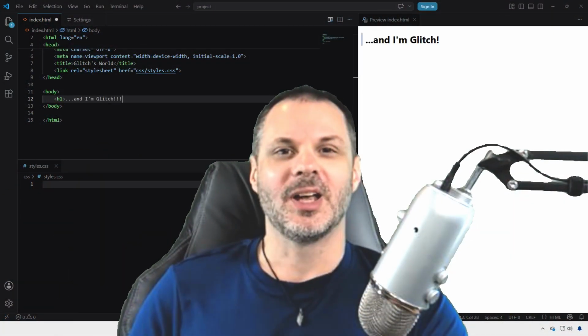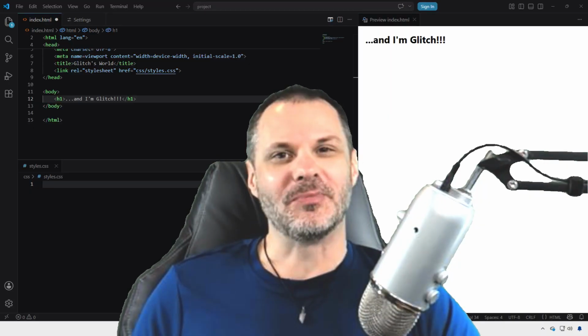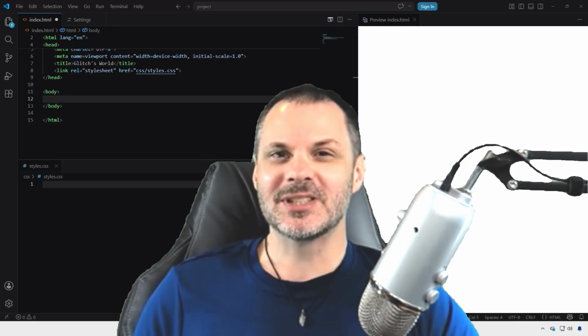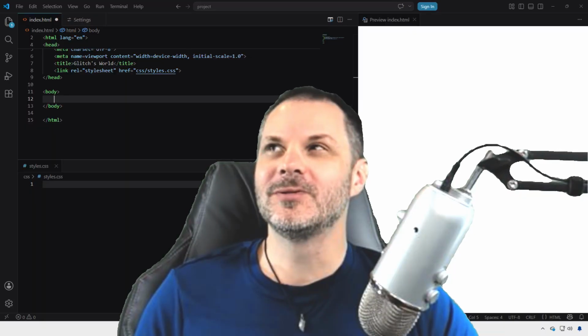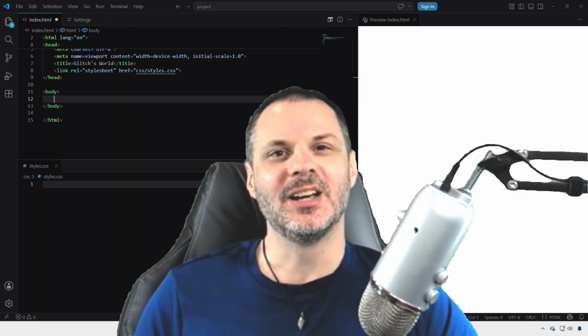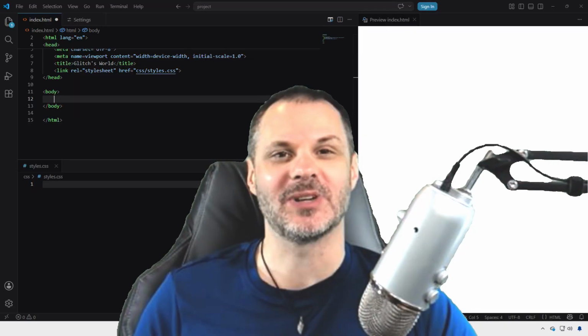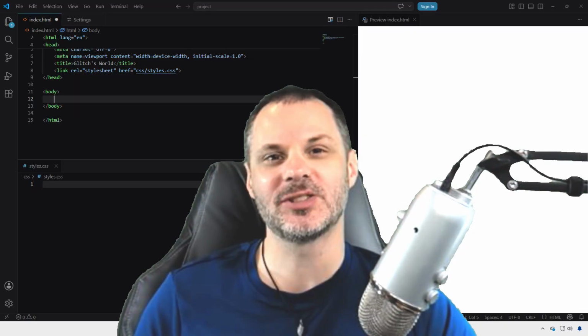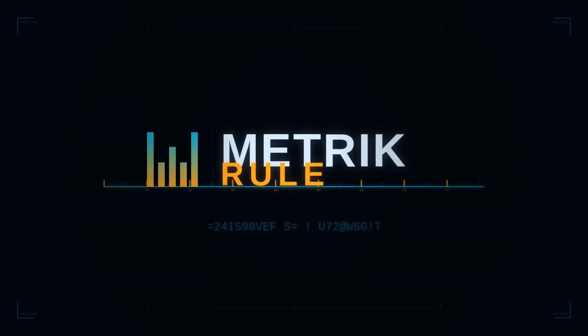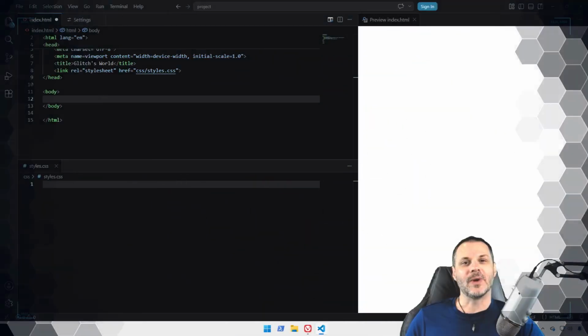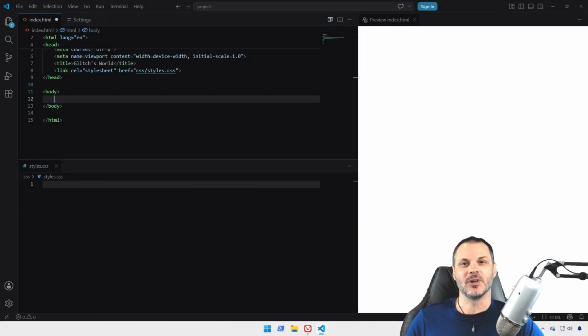And I'm Glitch. We've been building very rectangular boxes so far, but sometimes sharp corners feel a bit too mechanical. Today, we're looking at how to soften the edges, how to use border radius to create everything from slightly rounded cards to perfect circles. Rounding corners is purely visual, but it changes the entire feel of a UI.